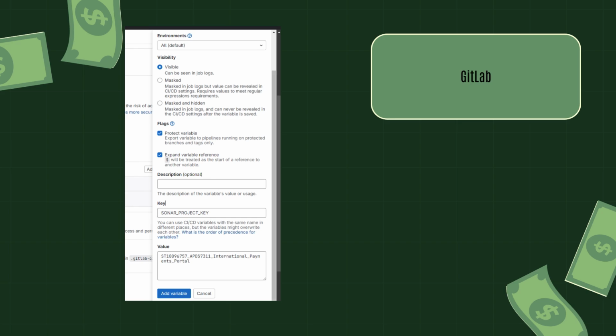I configured the GitLab CI/CD settings to run the CircleCI pipeline automatically whenever we push to the main branch. This triggers the SonarCloud scan and uses the three variables, Sonar Project Key, Sonar.org, and Sonar Token, for accurate identification and reporting.